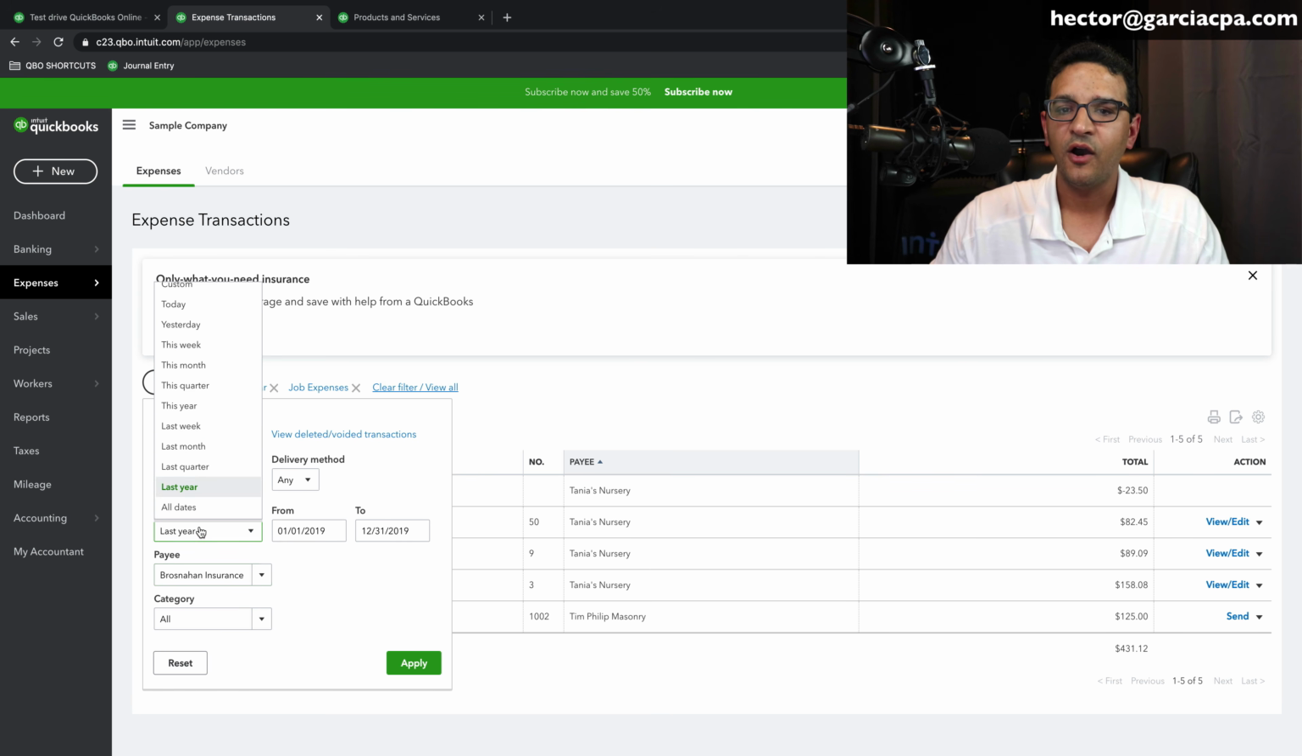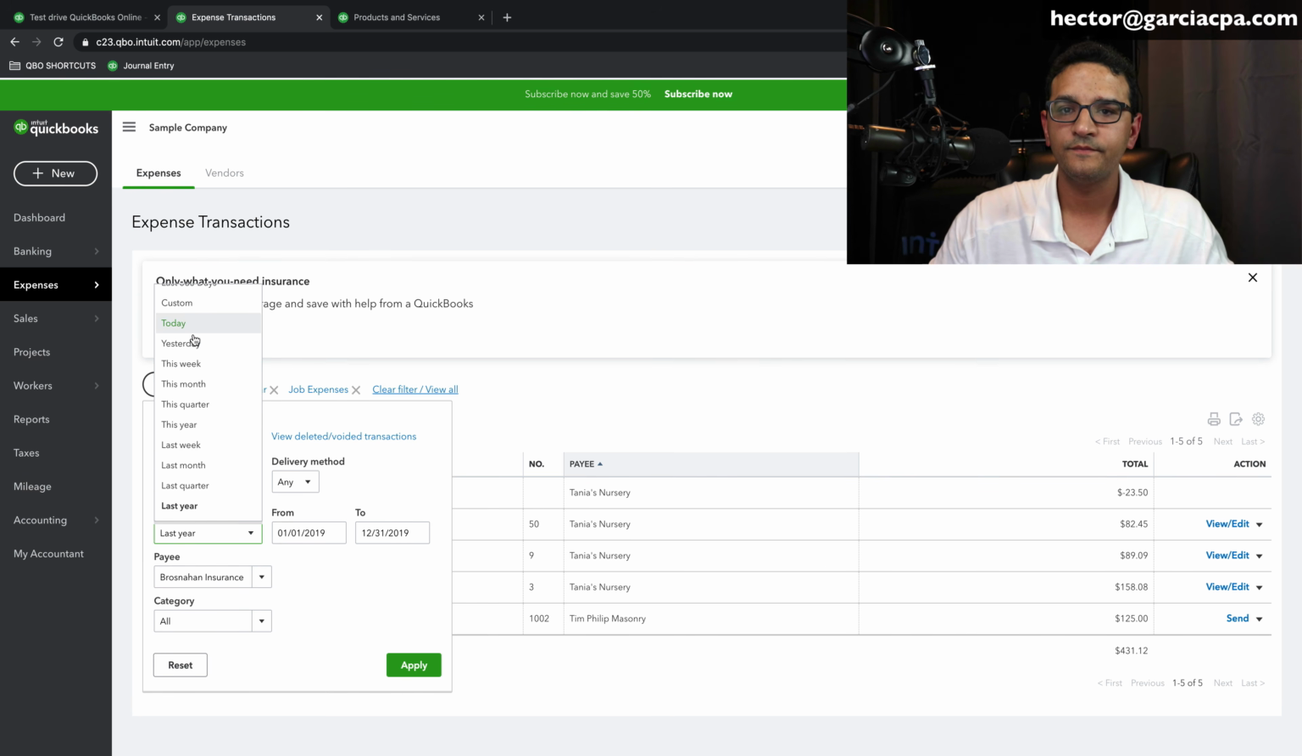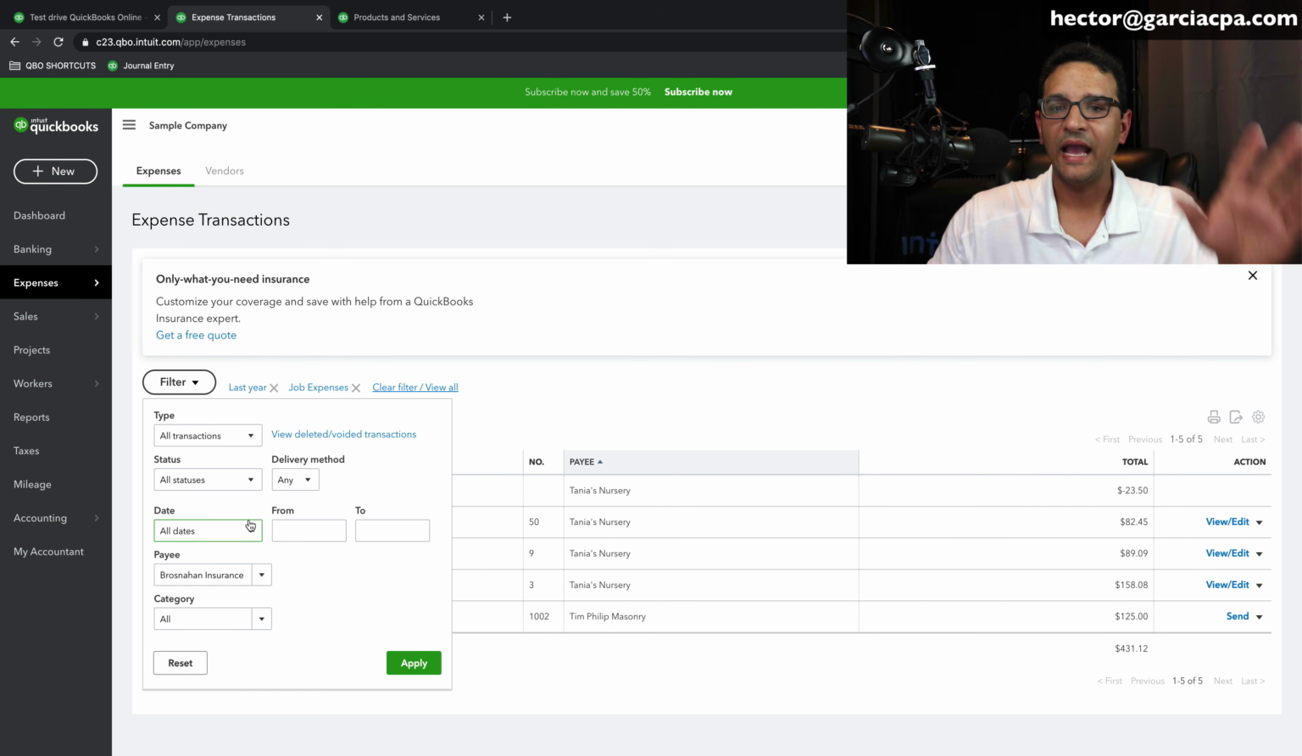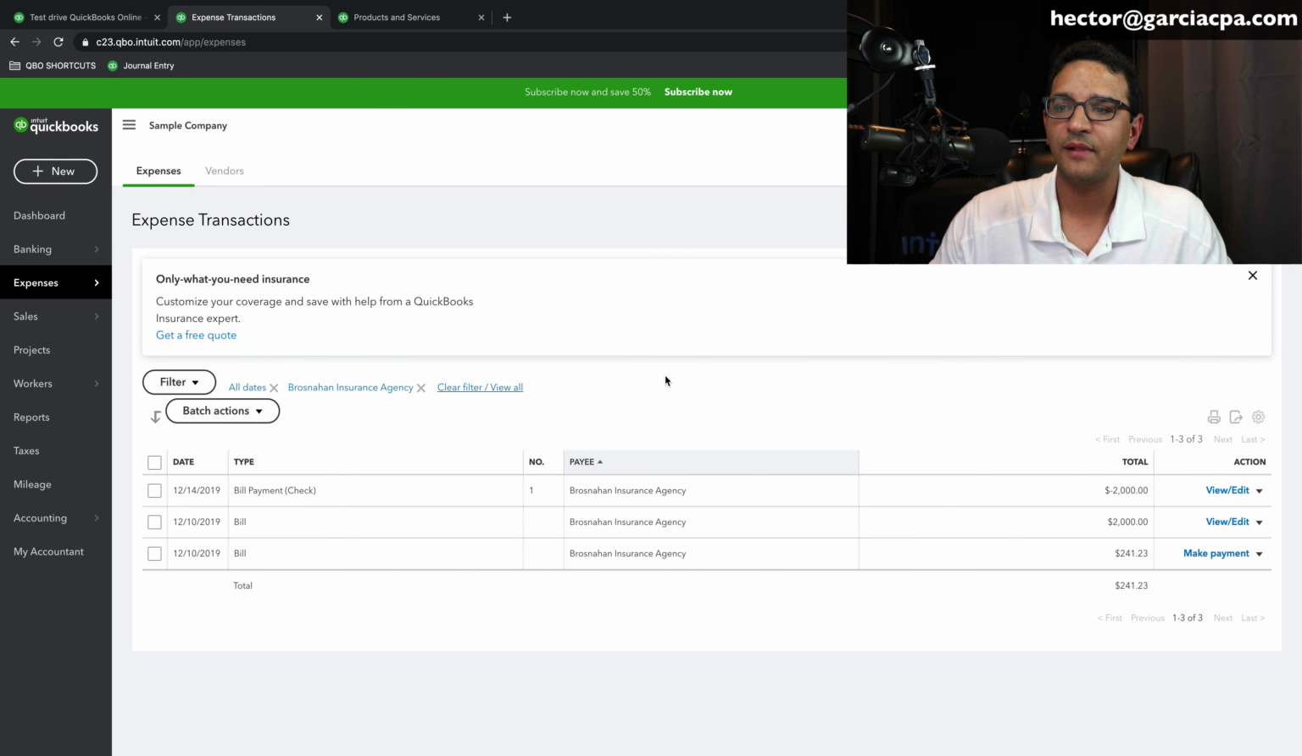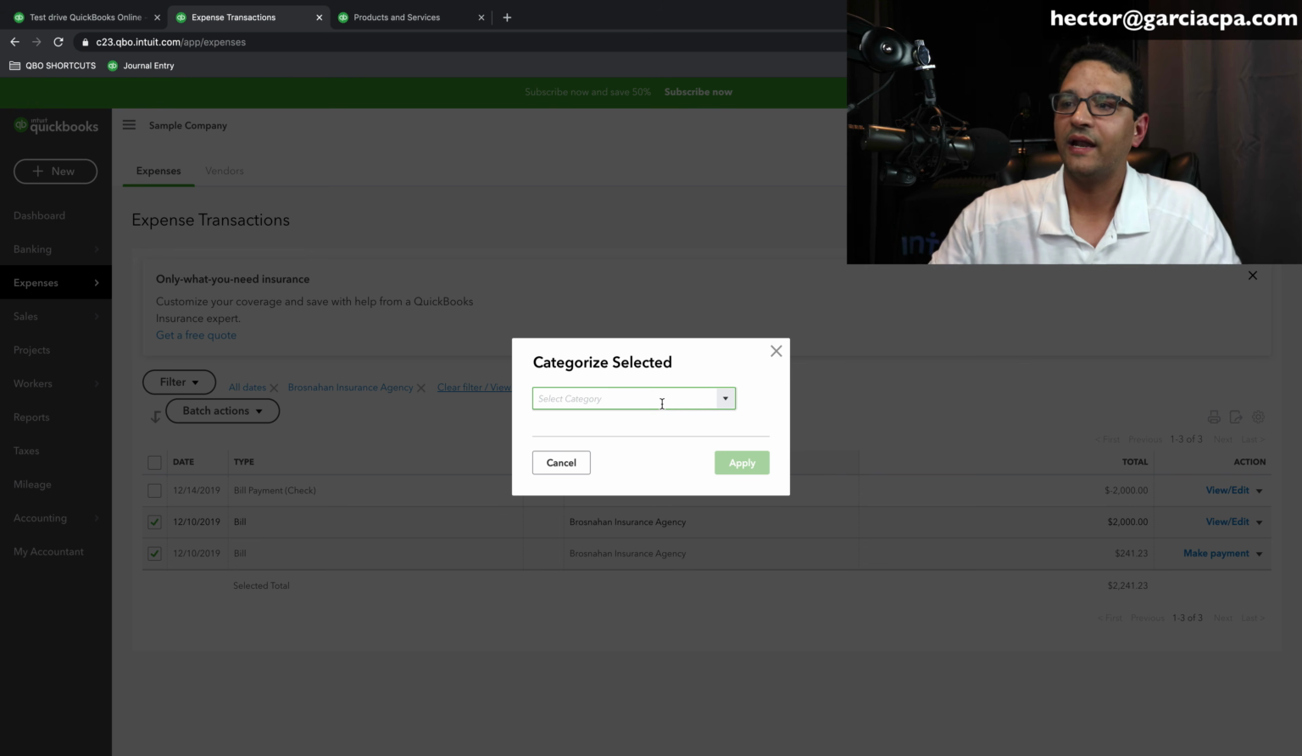Click on that. Under dates, I'm going to go ahead and click on all dates here, and then everything else leave it on all, and then click on apply, and then I can see all the transactions pertaining to that vendor. So I can actually click on the two that I want to reclassify, click on batch actions, categorize selected, and I can change it to whatever I want.